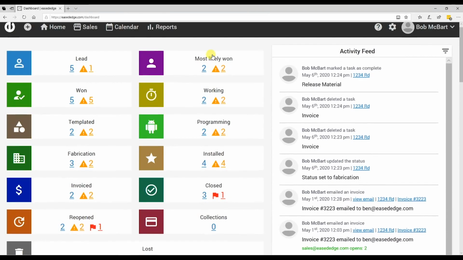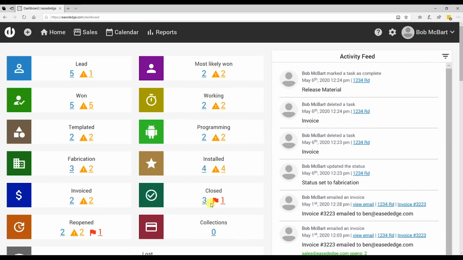For instance, real quick, I'll just show you on the dashboard here. I've got two different jobs down here in particular statuses that have red flags. That means that there's an issue on two jobs. Again, this is the demo version of the software, so they're in funky statuses to actually have a flag, but regardless, that shows you what it looks like.